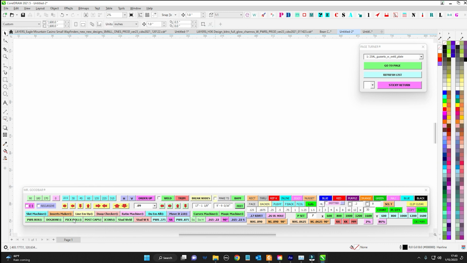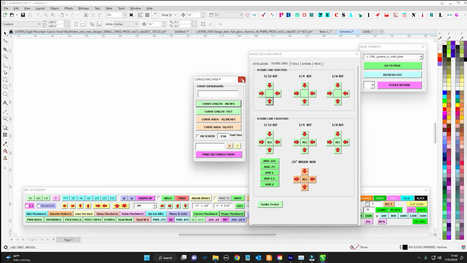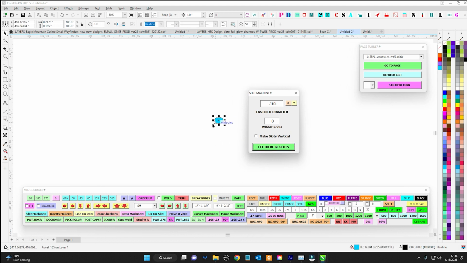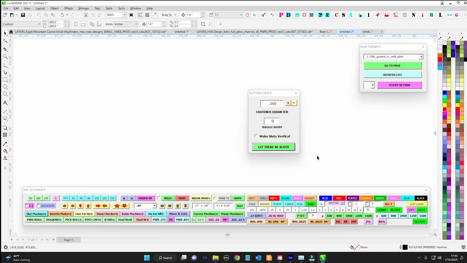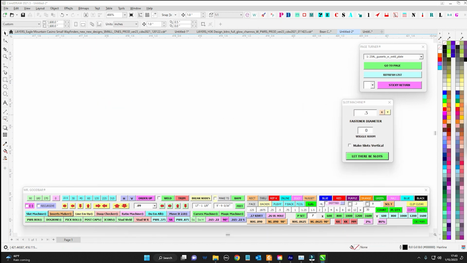That's all that is. These buttons here are just launchers for all of the stuff that I use a lot. These buttons just call all my other machines. Like this here is my slot machine. This makes slotted things for bolts and things like that. I just push the button and put in the size. If you want a 1/2 inch slot for a 1/2 inch bolt, you push the button. There it is. So I can call that with that.